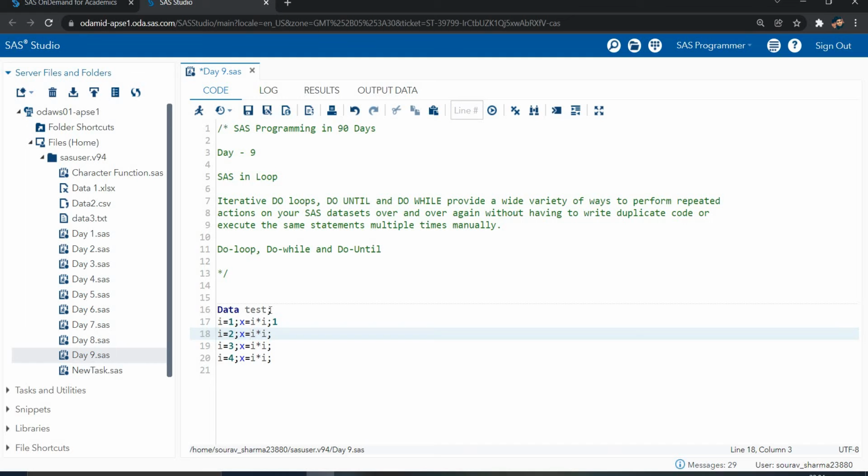Next, now the I value is 2, so it goes here again and sees I is 2 into 2, that means 4. Next the I value is 3, 3 into 3 is 9. Next, 4 into 4 is 16. So this is my loop.